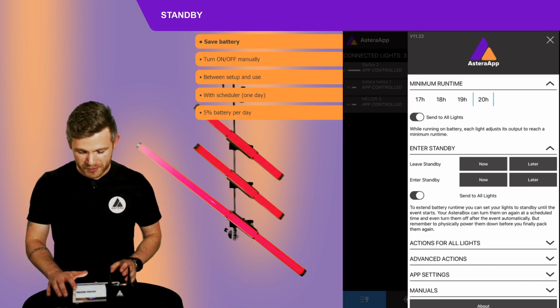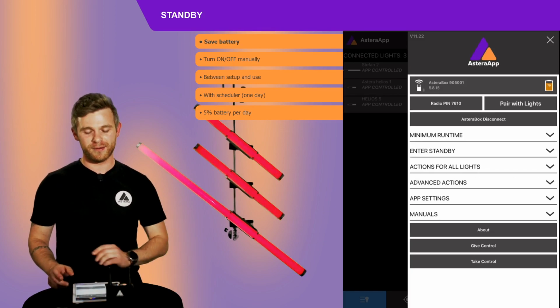Good. Let us just dim down here so we can see some nice colors. Perfect.